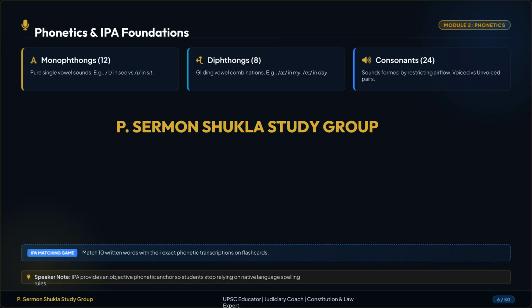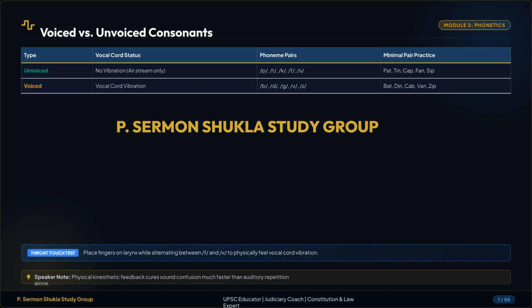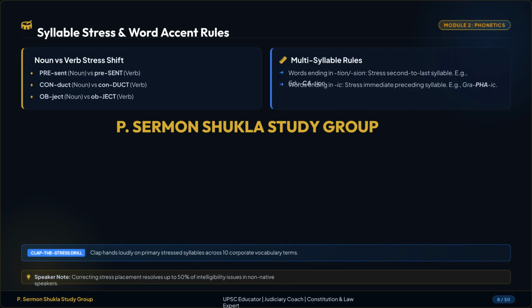Module 2 focuses on phonetics and the IPA. We cover monophthongs, diphthongs, and consonants to provide an objective anchor that helps students move beyond reliance on native language spelling rules. We specifically address voiced versus unvoiced consonants. Kinesthetic feedback, such as feeling for vocal cord vibration, is a powerful tool to resolve common sound confusion. Syllable stress is critical for clarity. Understanding noun versus verb stress shifts and multi-syllable rules helps resolve up to 50% of intelligibility issues for non-native speakers.